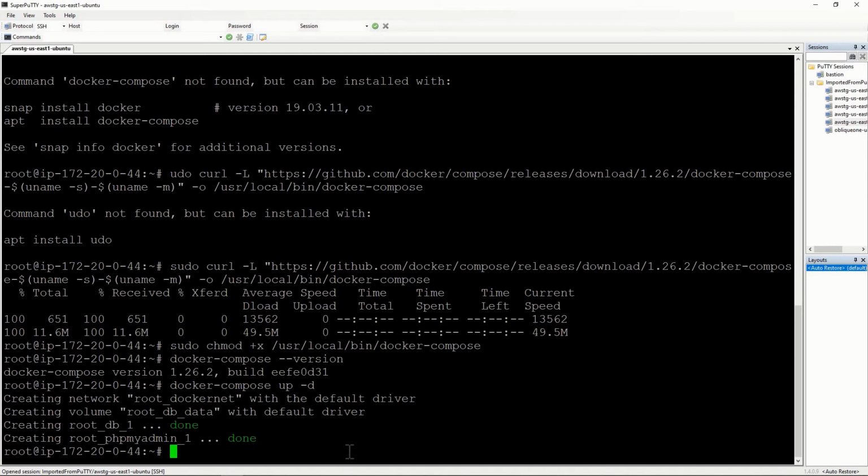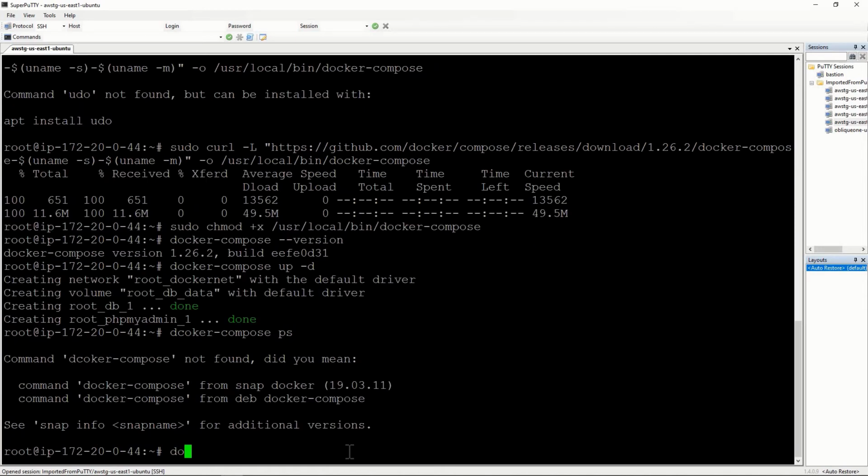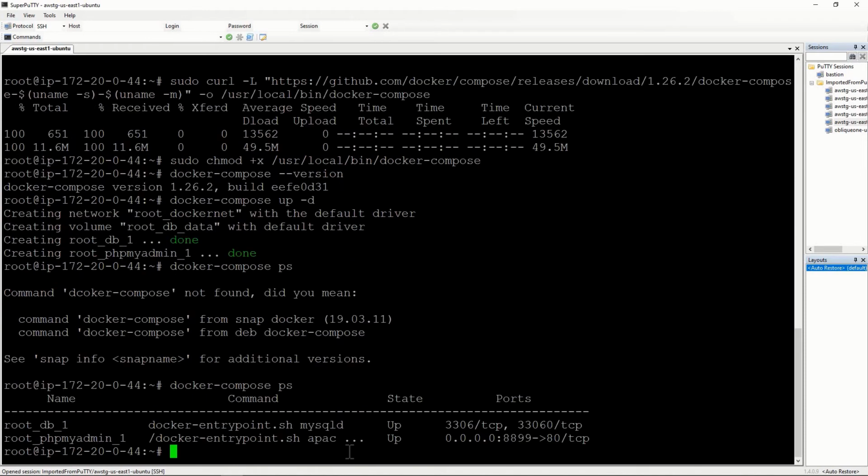And as you see, it started creating the network, volume, then the DB, then phpMyAdmin, both the services. Okay, let's check the Docker Compose process. So it is docker-compose ps. Sorry, it was my typo. And you see there are two services running, one for MySQL DB, another for phpMyAdmin.